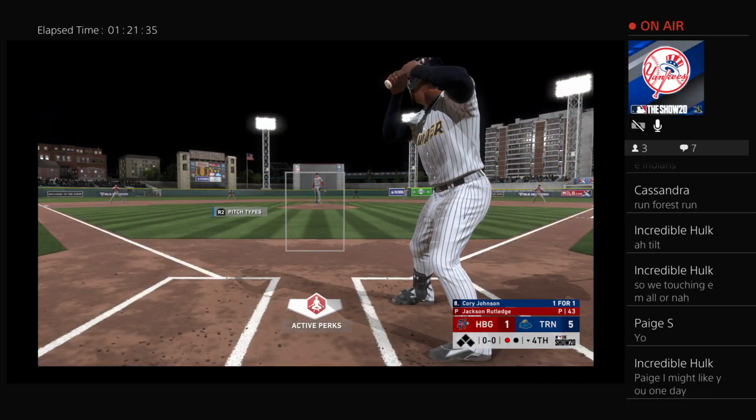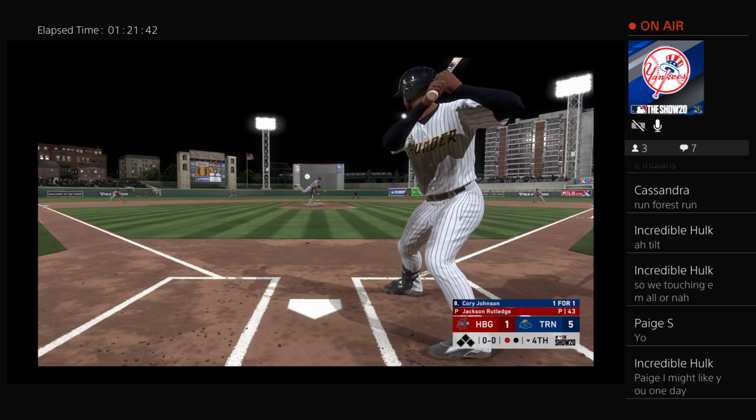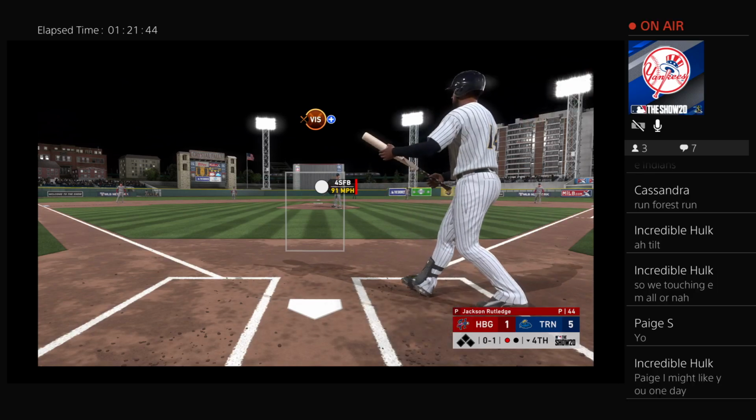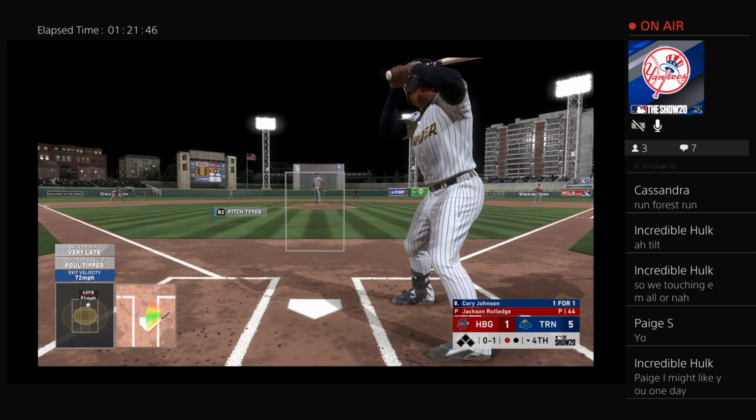Digging in now, Corey Johnson. He'll try to follow up the double in his last at-bat with another big hit right here. And he fouls this one off. 5-1 our score as we play the 4th here.